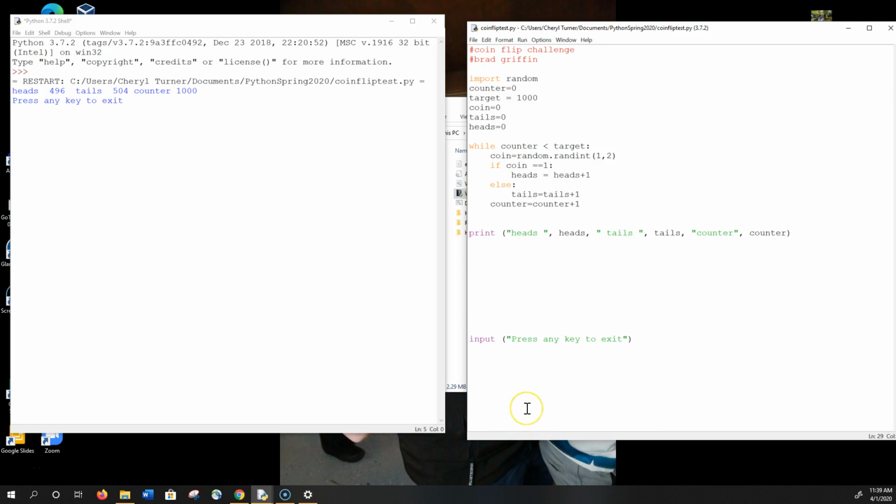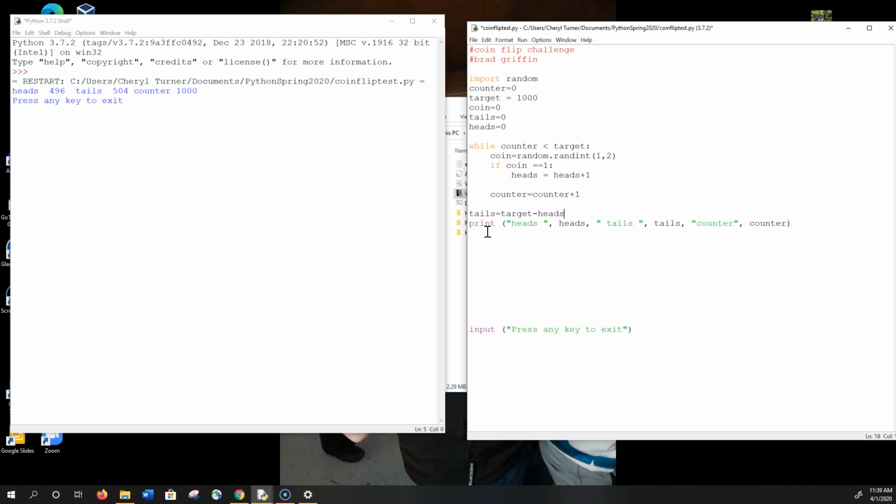Here's a couple of variations and some interesting things I had people do. One of the students in here said, you know what, we're flipping these coins 1,000 times. Do I even need any of this? And so what they did, they said if coin is equal to, and instead of saying any of this, I know that tails is going to be equal to target minus heads. Very clever. Shorten it up just a little bit.